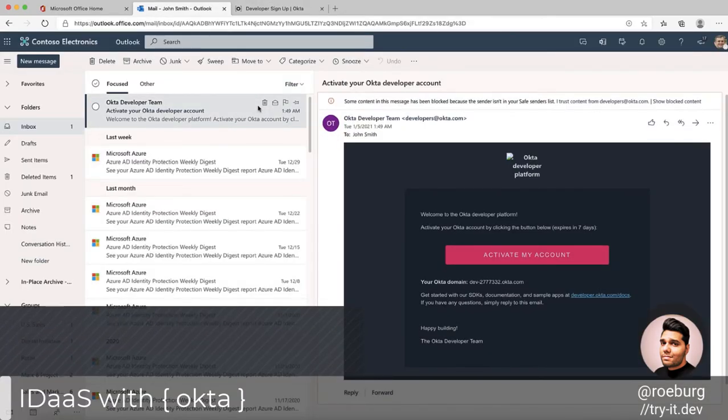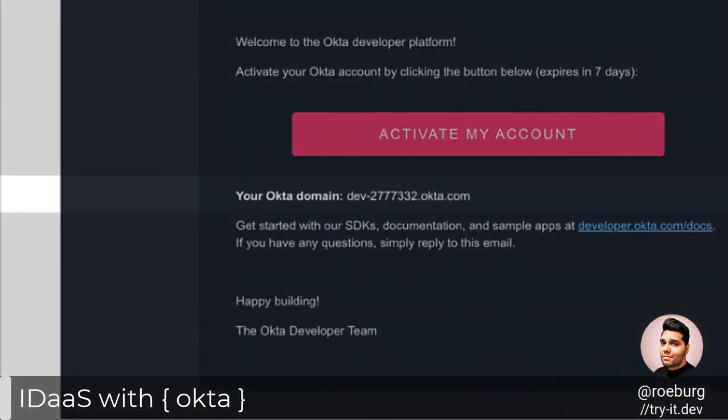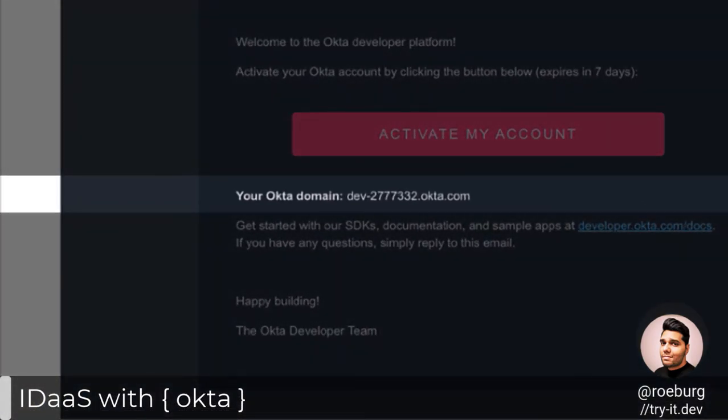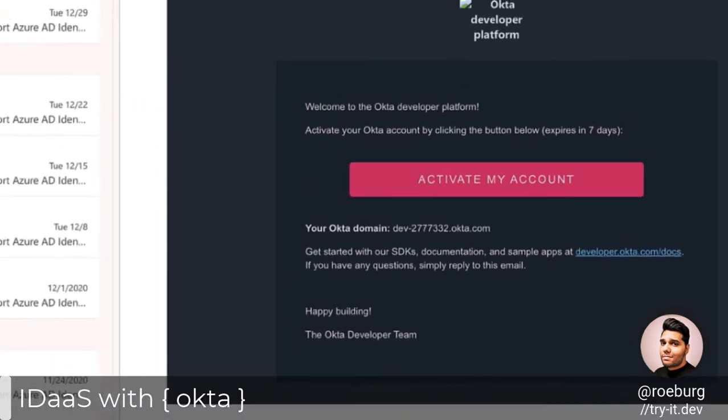Okta in turn will generate a hostname for you, which should appear in the verification email. Might be a good idea to copy it for later.